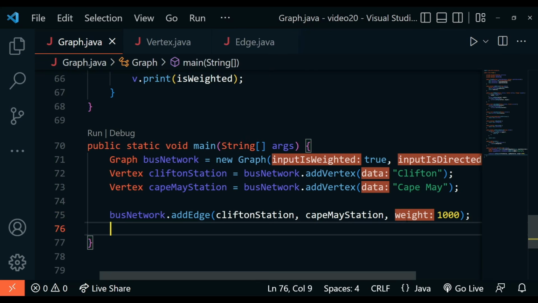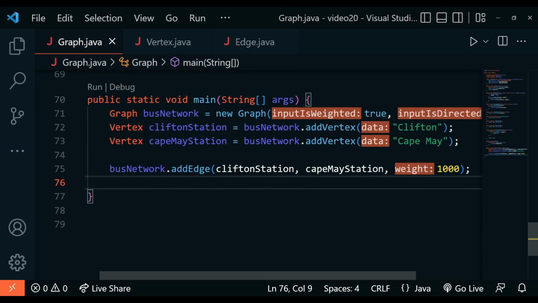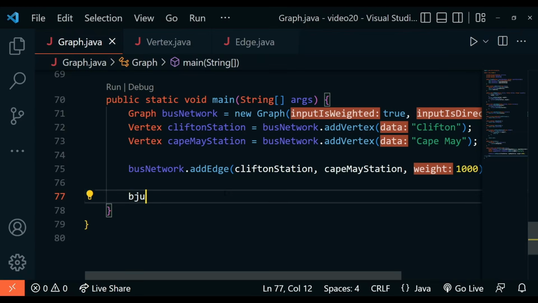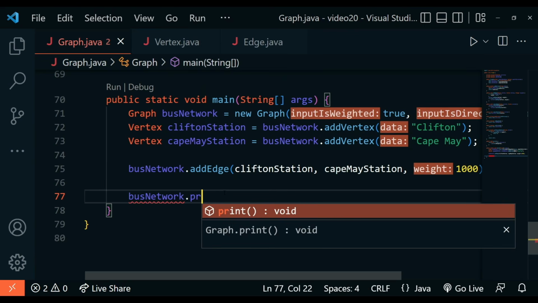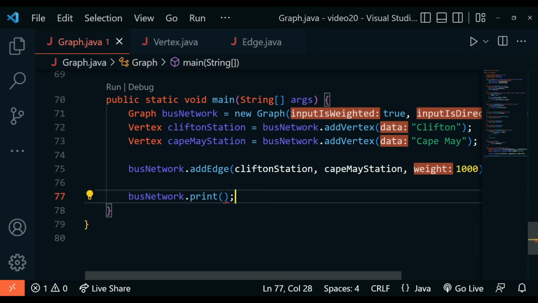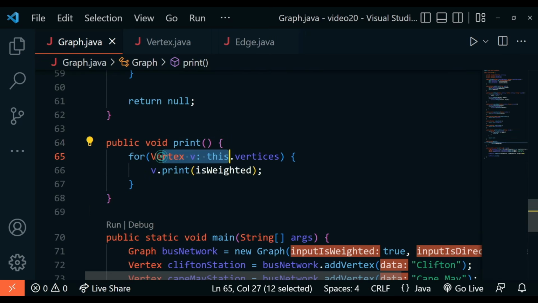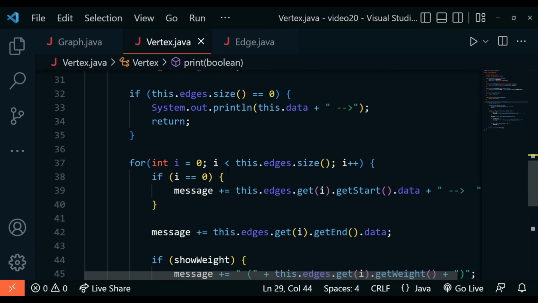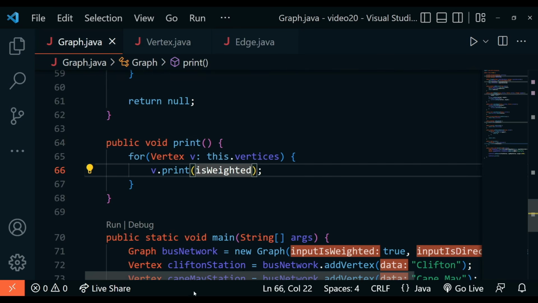Cool. Now it's connected, and remember that I'm just putting it one way, so it's just gonna connect in a directed way. If I wanted to remove an edge, I would use bus network dot remove edge and just pass in the same 2 things, not the weight that time. In this case, I just want to print it out and see how it looks. So bus network dot print, and this is our method that is created here and actually calling all the vertices. So it's going to be printing it through here. Awesome. So let's run this baby up and see how it looks.